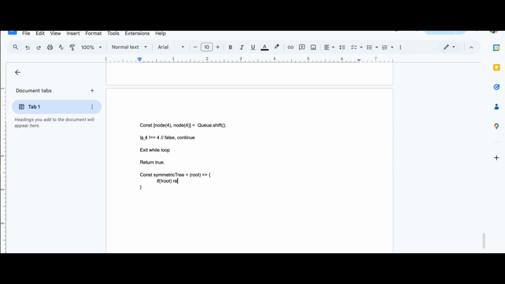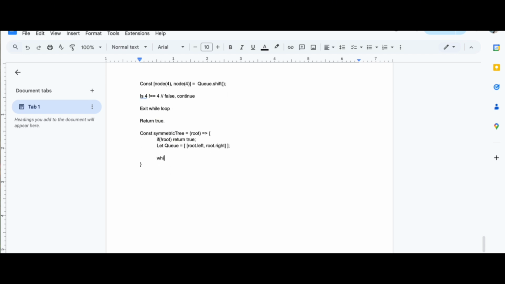If the root is null, we return true. Let queue be an empty list and I'm going to push the root's left and right children. While q.length is bigger than 0, we get the node pair from the queue. Queue is first in, first out.